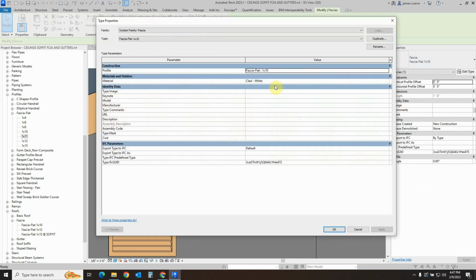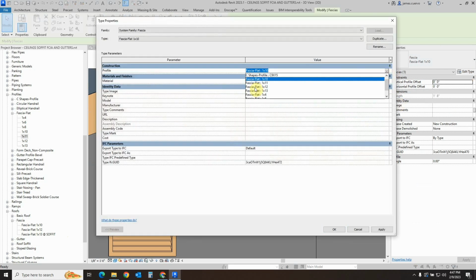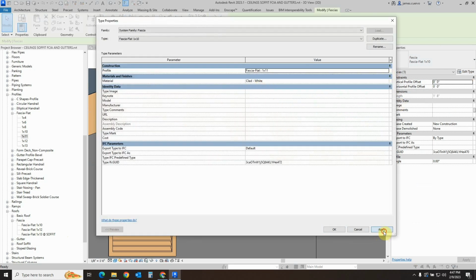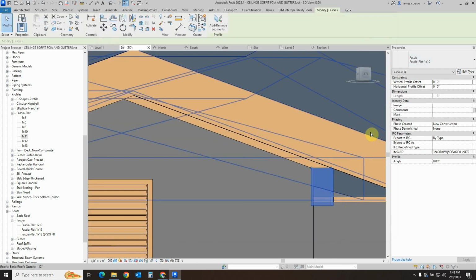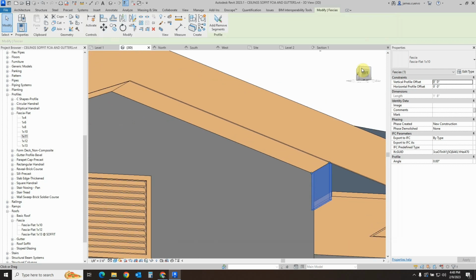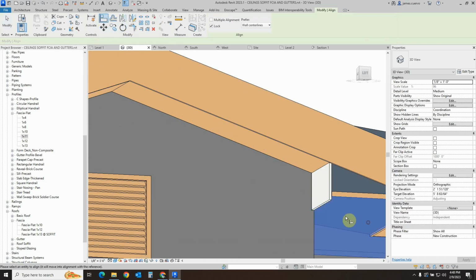Edit type again. Let's go ahead and switch it to the brand new fascia that we just created. We'll say apply, OK, and that looks rather pretty good. We can actually do something kind of sneaky, which is basically align this surface to the bottom surface of that particular fascia. So this goes up into the actual roof area. So let's go ahead and do that by aligning to this surface and that little surface right there.